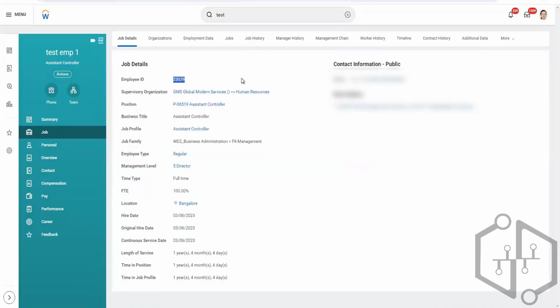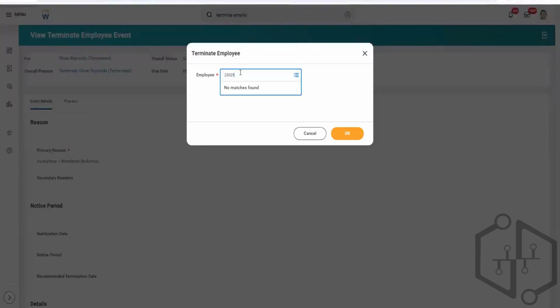Yeah, but let's see this one. 23029. Why is 21003 not coming? Because that employee is already terminated. Okay, now I'm picking this one. I'm just trying to terminate this worker in the UI.